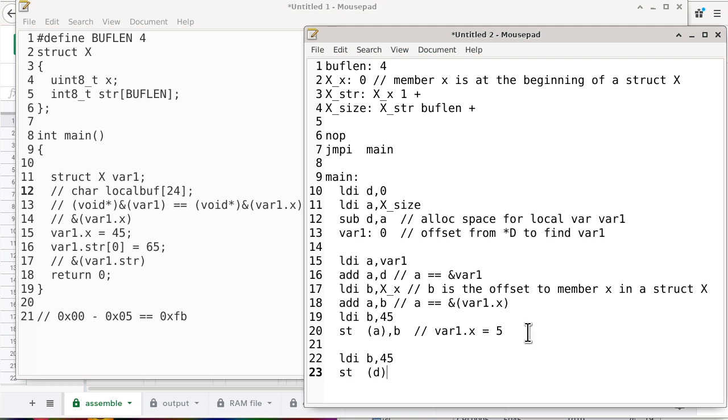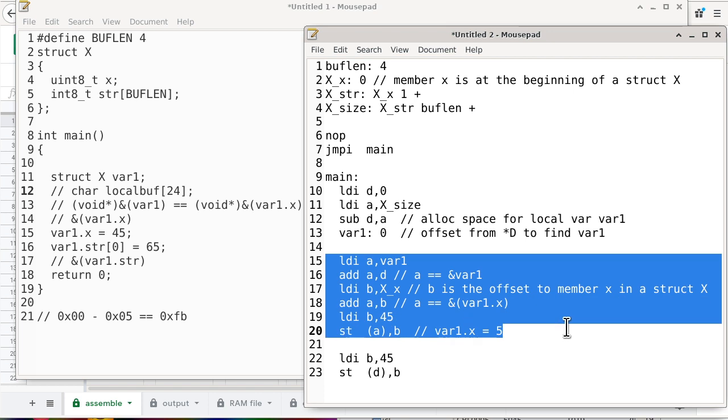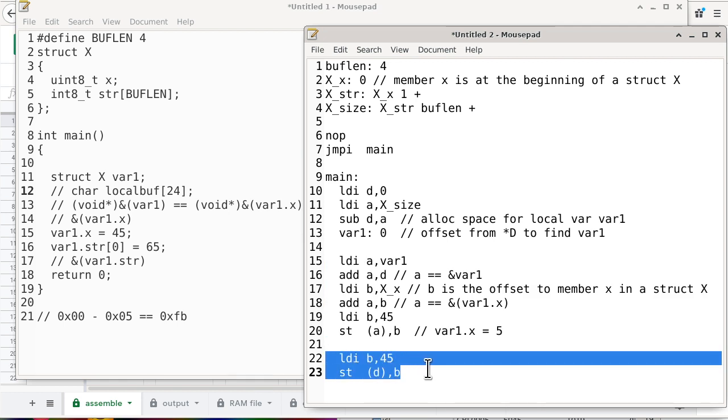Yes, register B is only used as a temporary. Well, all the registers are basically temporary except for register D, which is our stack pointer. So are you saying that this is the preferred way of doing things when two lines could have done exactly the same thing? Yes, that is exactly what I'm saying.